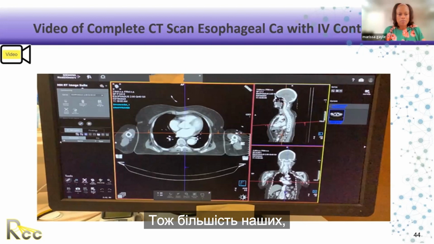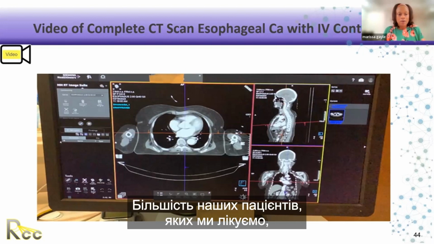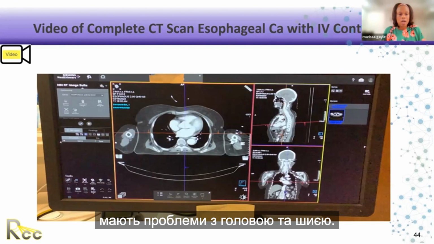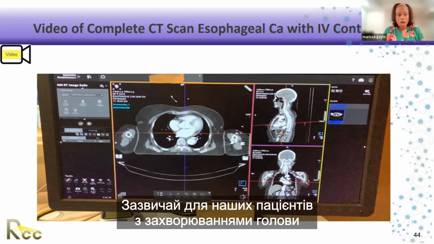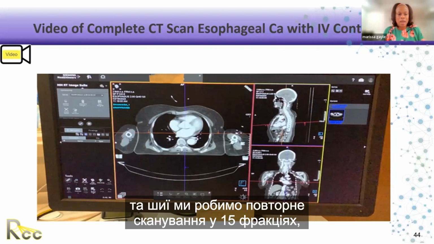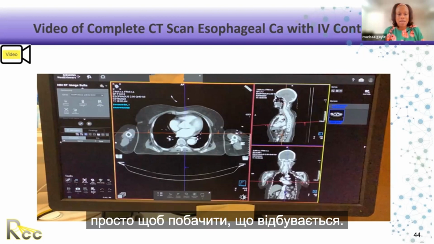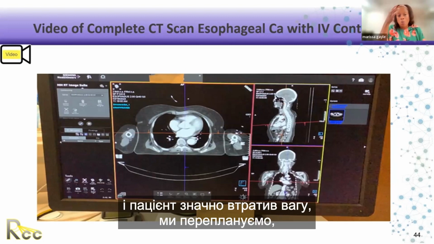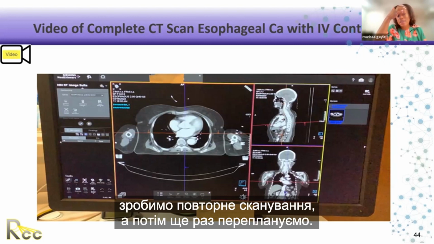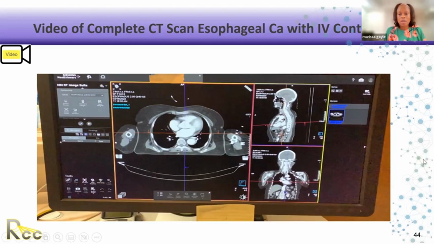So most of our, let me backtrack. A lot of our patients that we treat are head and neck. We have a TrueBeam and we have a Tomo unit, so we do a lot of CBCTs. We can definitely see the change in body tissue. When we see there's a rapid weight loss, we will rescan. Generally for our head and neck patients, we rescan at 15 fractions just to see what's going on. But if we see that the setup is not working and the patient has lost a significant amount of weight, we will rescan and then replan. And then what was the other question?